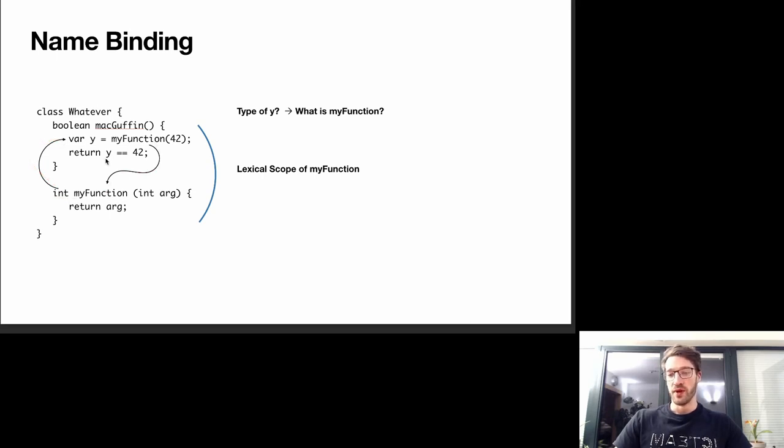And because this function returns int, then we know that the variable y has type int. Then we can do the check here. Comparing an integer with an integer is obviously allowed. The type of this whole thing is a Boolean, which matches the return type of the function, so we're happy. Another check that happens here is that we check that 42 is indeed an integer. So this whole program type checks, and we're very happy.